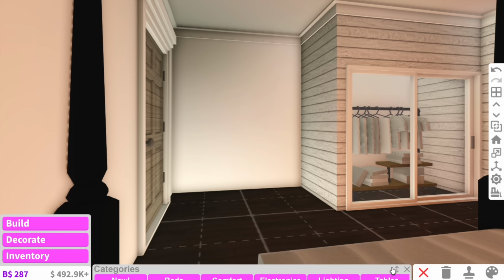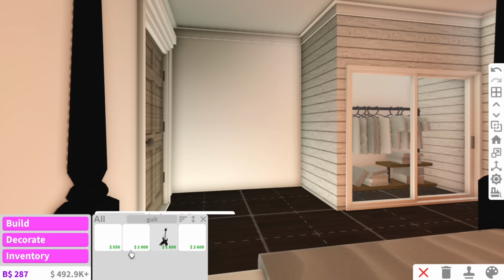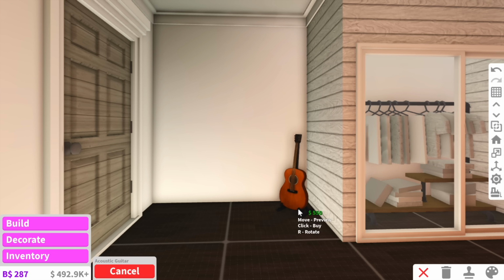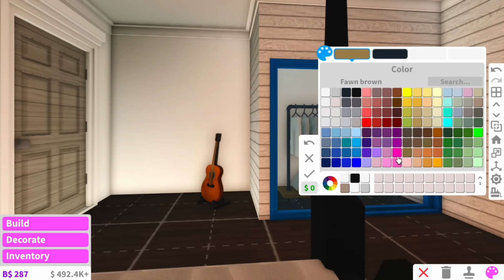And then in the corner here, I want to give the room a little bit more character. So we can put a guitar in the corner. The furthest I can put the guitar is here. Essentially, I would like to put it leaning up against the wall, but I can't. It's so awkward. You know what? We're gonna have a pink guitar.